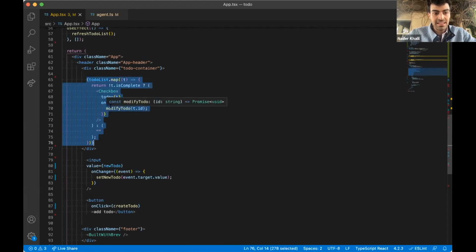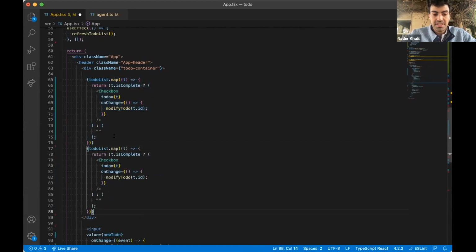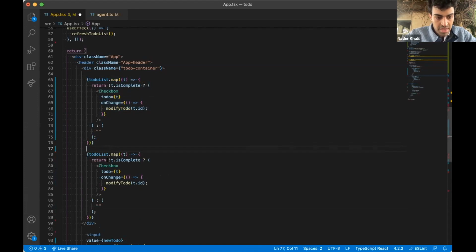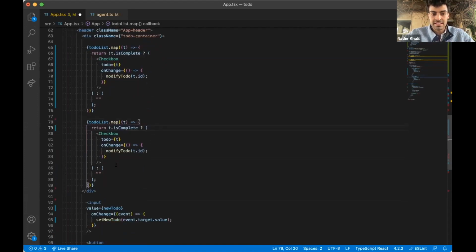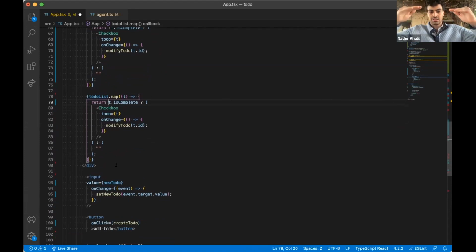Cool. And then at the end of 76, make a new line and paste that again. But this time, change the condition. So instead of where that exclamation point is, just remove it. So now what you're saying is, only if it's complete, show the item. And what this is going to do is show you your incomplete items, and then it'll show you your complete items.